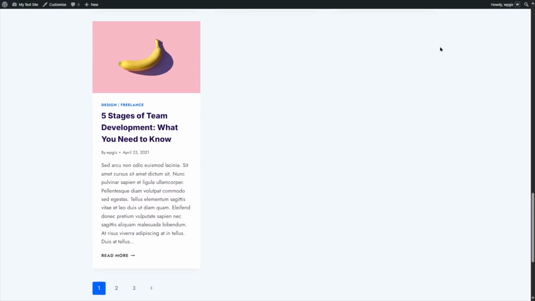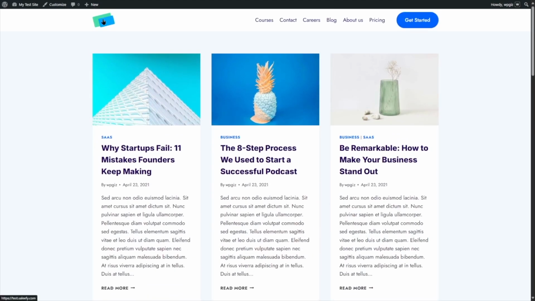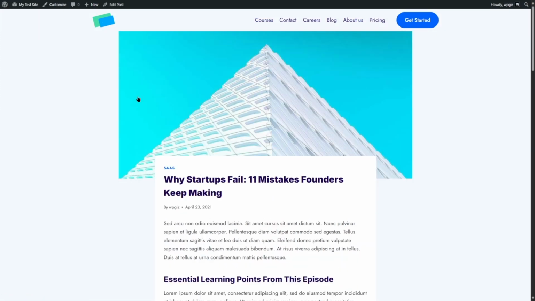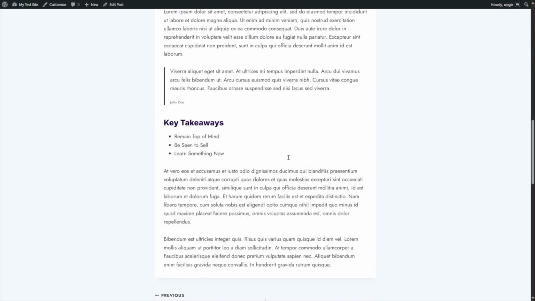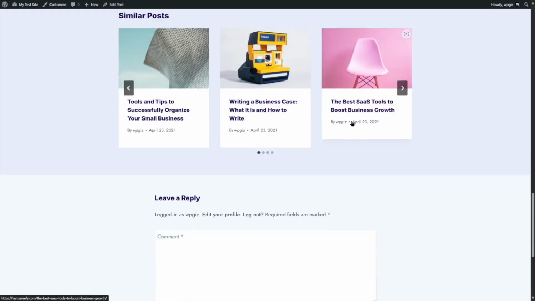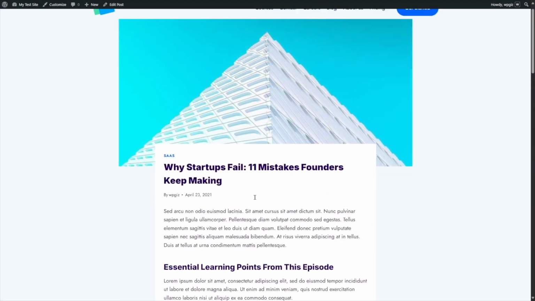But you can see that we have some blog posts over here. And we have a logo over here, some menu items, and let's just click on a blog post and see how the design looks. Okay, you can see the featured image is over here, the title of the post and the post itself, a similar post section, and a comment section. So that is how our main site looks.